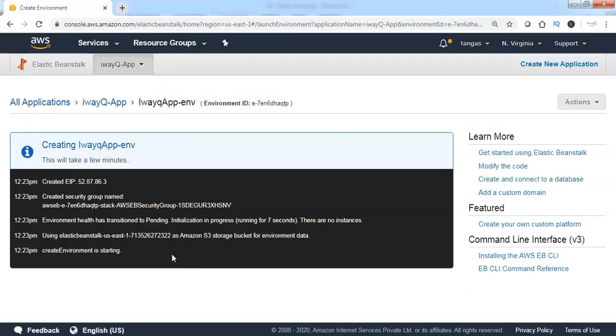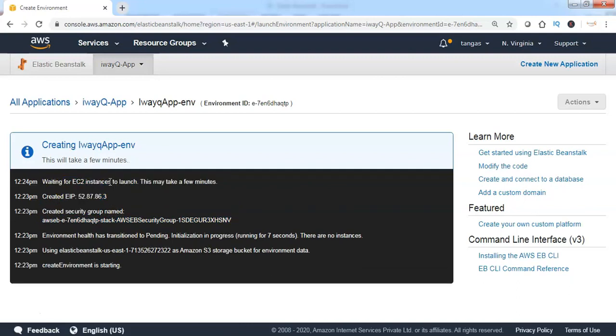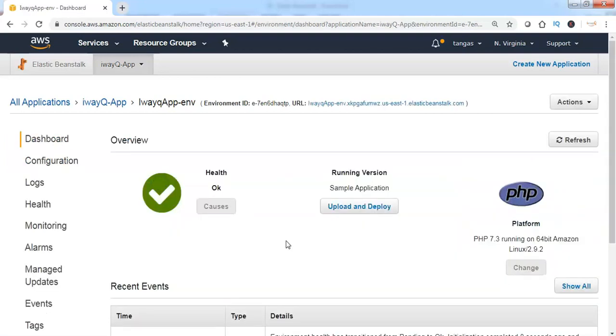We can see the steps involved when Elastic Beanstalk is creating the environment to host the business application. The create environment has started, the required security group is created automatically, and the Elastic IP has been provisioned, which will be associated with the EC2 instances. Now it is launching the EC2 instance. Once the launch process is completed, it will deploy the application code on that EC2 instance and the environment is ready. Once the environment is ready, we can see the health status of this application deployment as OK.